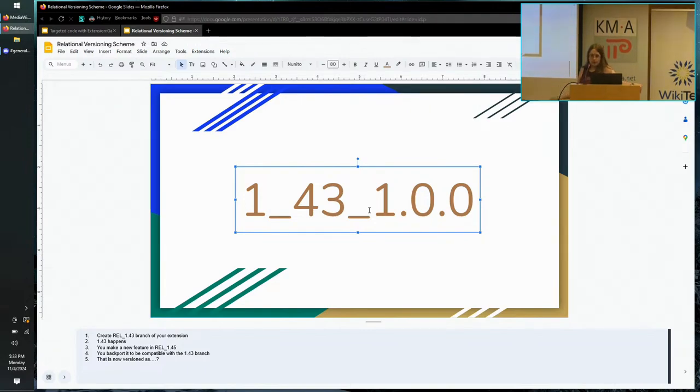We fix a typo and then we want to backport that typo fix to 1.42 and to 1.41. So let's say that prior to 1.43 releasing, we were at 1.42 5.0.0. So we have the typo fix in the localization string, and then we're going to bump that to 1.42 5.0.1. So 1.43 is on version 1.0.0, 1.42 is on version 5.0.1.